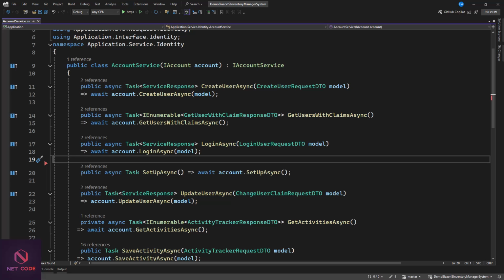It is a query. Okay, so we need to create separate folders, and now we create our commands and our queries. And now these two are going to be found in the application layer because this is going to be called by the UI.